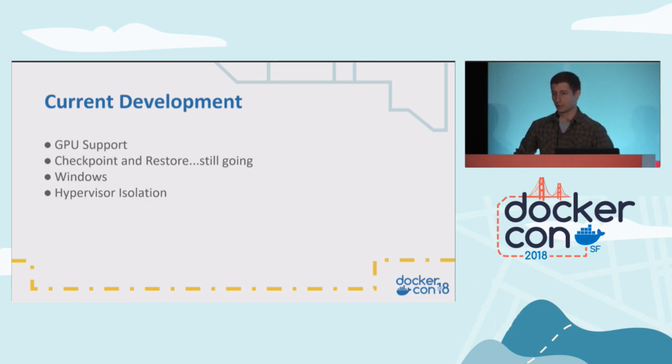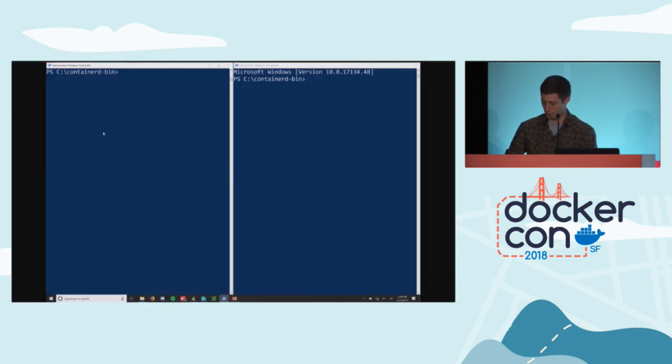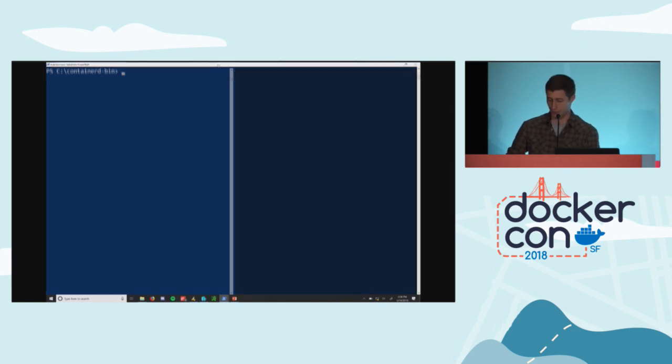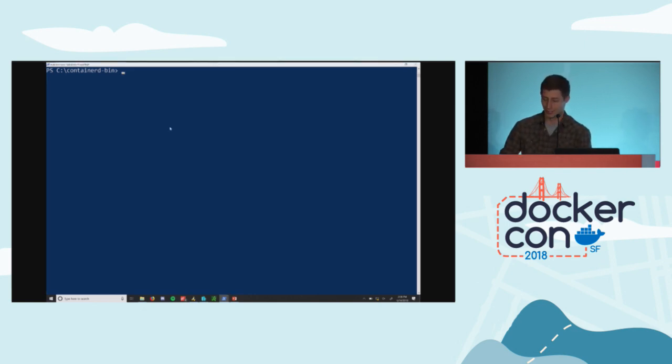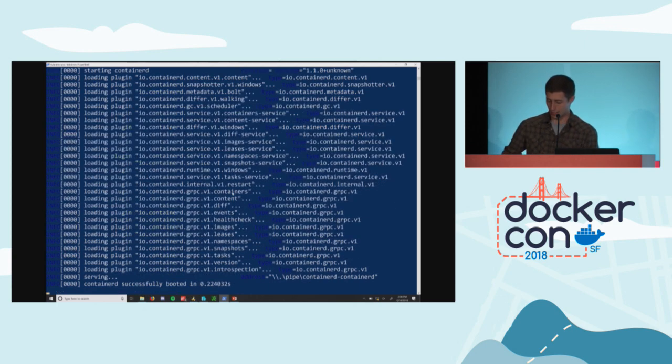So gVisor, Kata, things like that is our other push. So I'll show you a quick demo, which is pretty different from a lot of other Containerd demos that are usually Linux. This is Containerd on Windows. And so we have a containerd.exe. I can run that. It boots up just like it would on Linux.